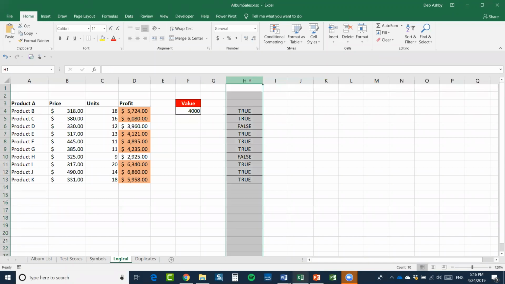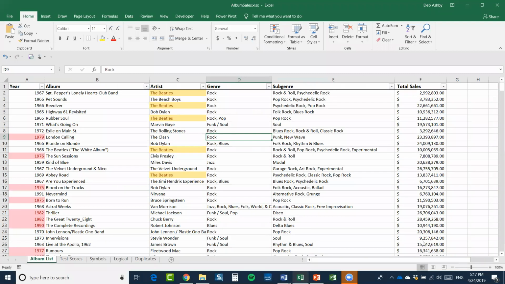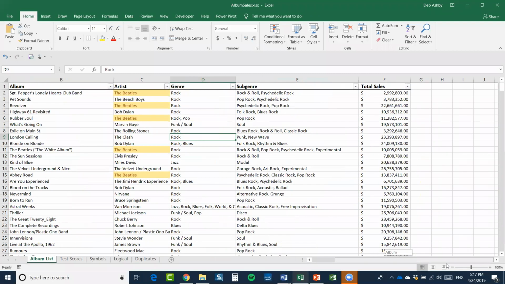And again, you could hide this column if you wanted to. All right, moving along swiftly. Before we move on to the last example, I'm just going to jump you back to the album list column, because there are a couple of other conditional formats that we haven't looked at that I think are worth highlighting. So I'm going to highlight my column.